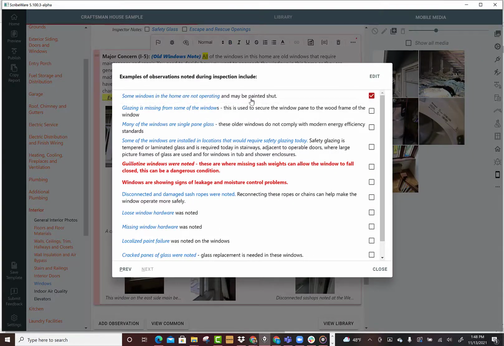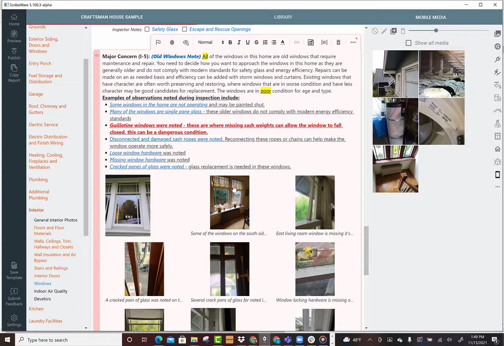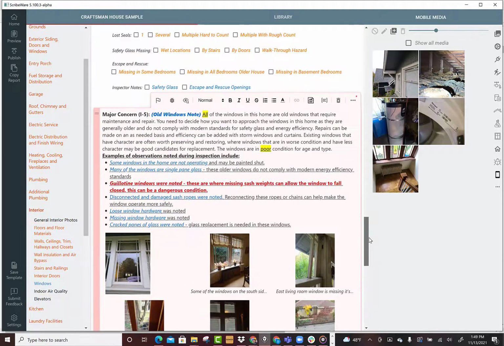Some of the windows in the home were not operating. Many of the windows have single pane glass. There are guillotine windows. The windows have disconnected sash ropes. There was loose hardware, missing hardware, and cracked panes of glass. I just made that whole bulleted list of all of these different defects with the windows in a matter of seconds.